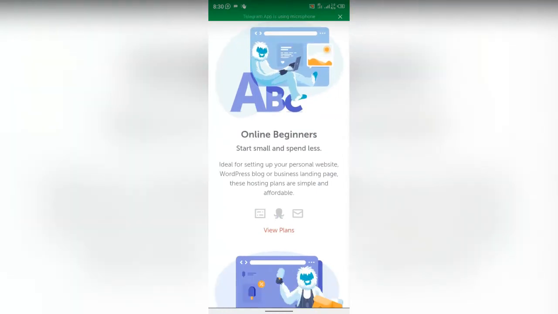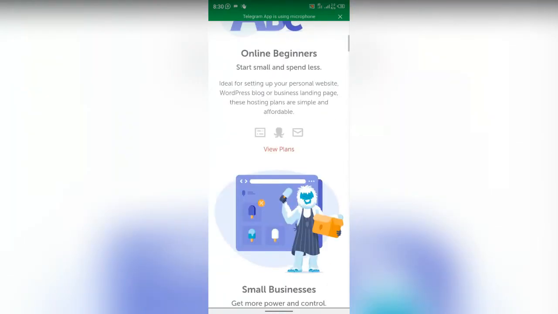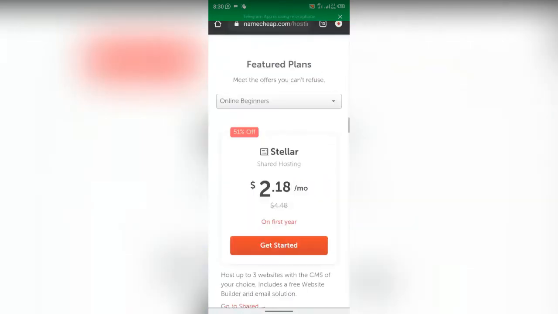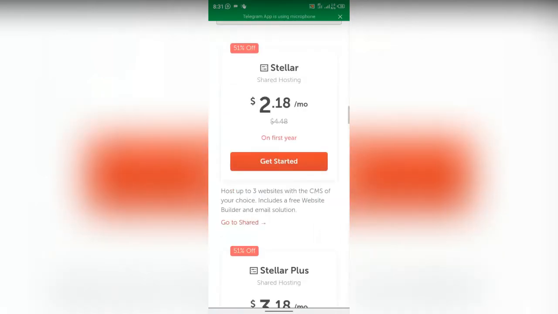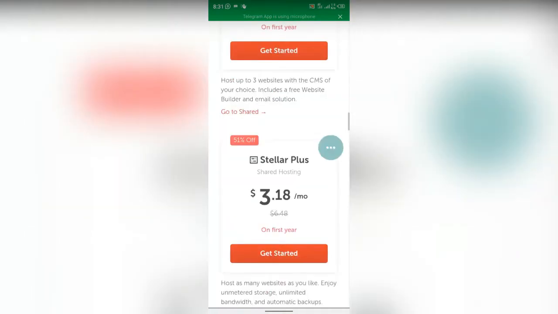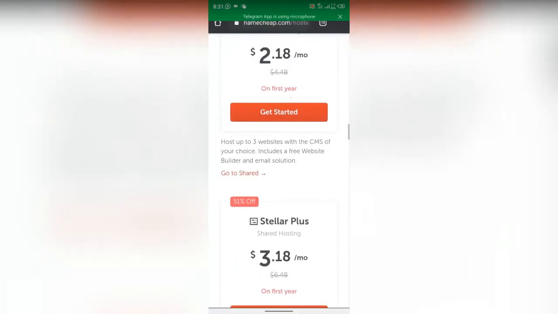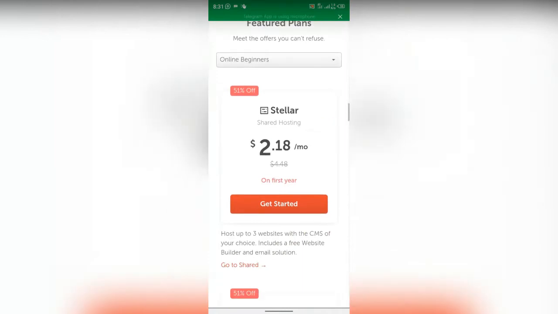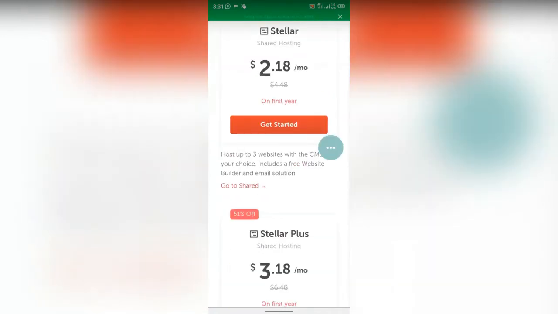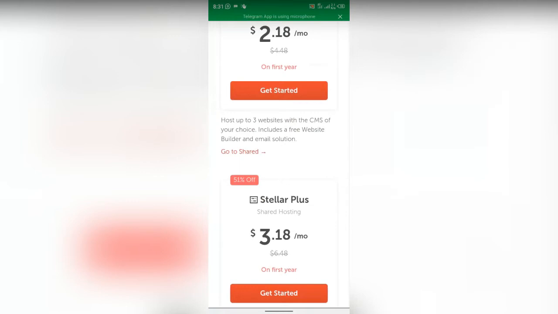So the first one is Online Beginner. Start small and spend less. So what are the features for this? So click this one. You are going to pay $2.8 per month. If you add it up together a year, it's roughly about $30-something. That's for a year. Now, number two, those are the features. Now let's see the features for this one. You can host up to 3 websites with this one.